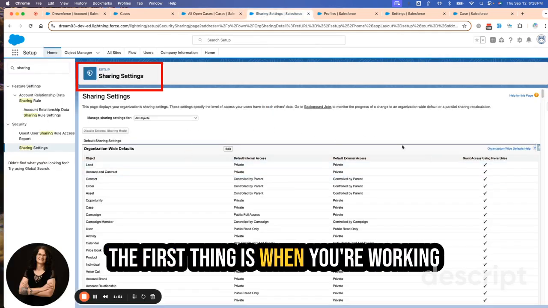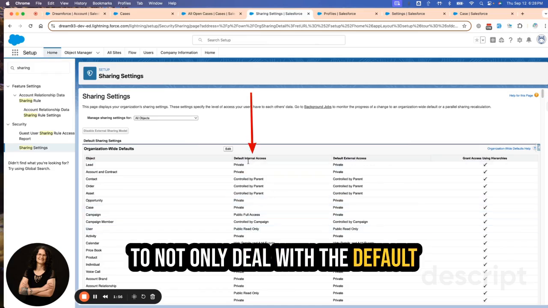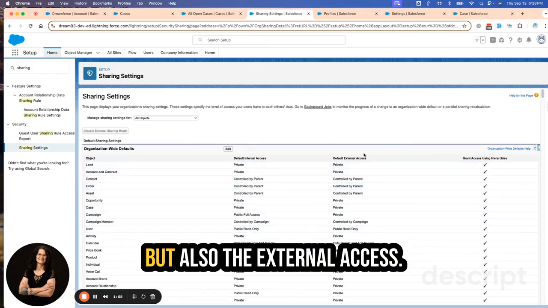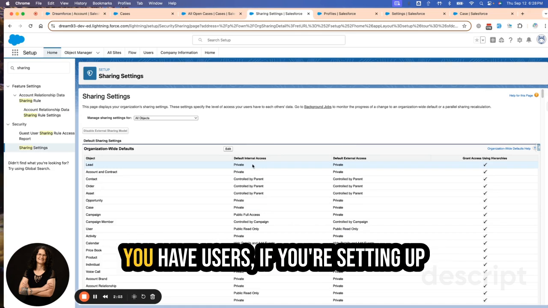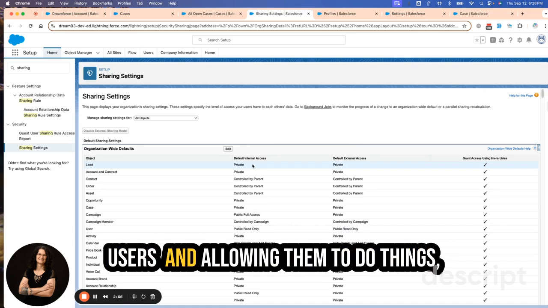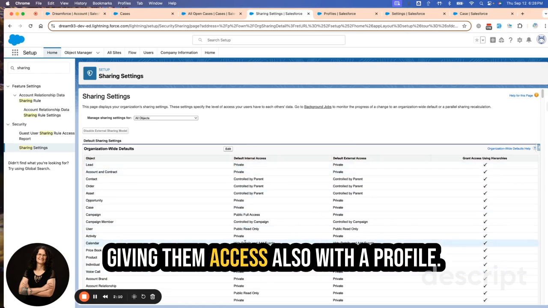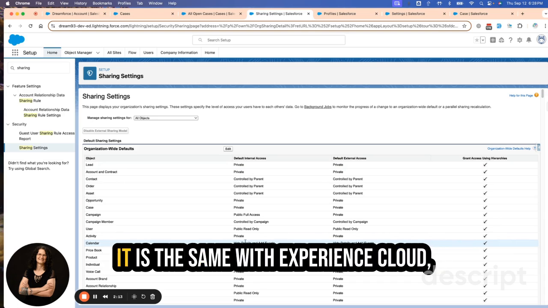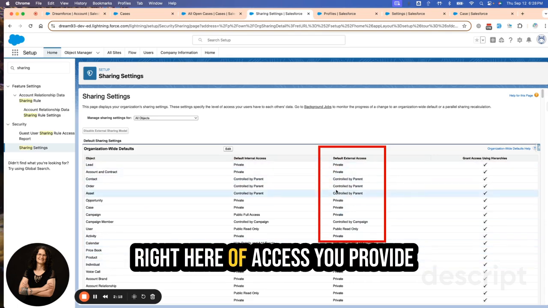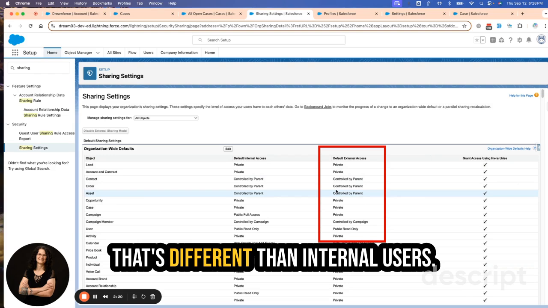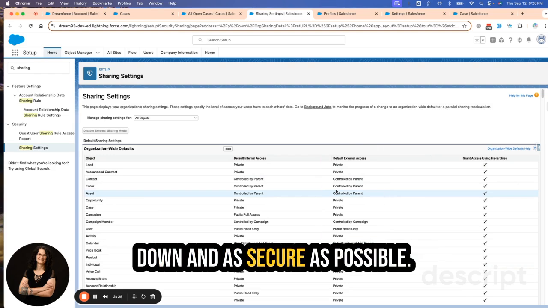The first thing is when you're working in Experience Cloud sites, you need to not only deal with the default internal access to your objects, but also the external access. And what I mean is internally, whenever you have users, if you're setting up users and allowing them to do things, you're setting up the objects and then giving them access also with a profile. It is the same with Experience Cloud, except you have a whole column right here of access you provide that's different than internal users. The best practice is to keep it locked down and as secure as possible.